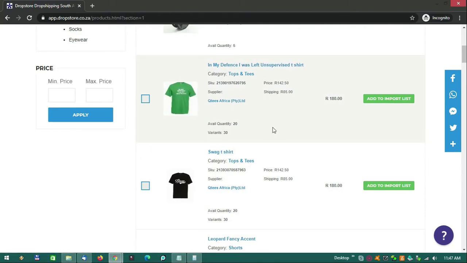There are a couple of things here that you're going to have to pay attention to. The first thing is the SKU. If you import this product to your store, this SKU will also be available on your store. You should never change this SKU, because the SKU is the way they track the orders.